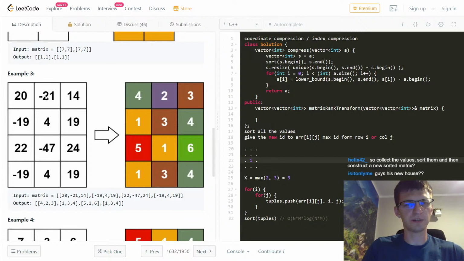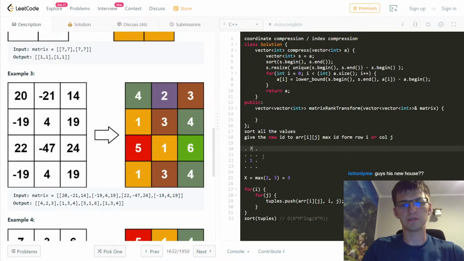Then goes minus 21. This is the second smallest number. It's this one in the top row. So this thing. Maximum in row is still 0, but maximum in column is 1. So it needs to be 2. I cannot put 1 here because 1 was already used, and I'm something greater. So it cannot be done.